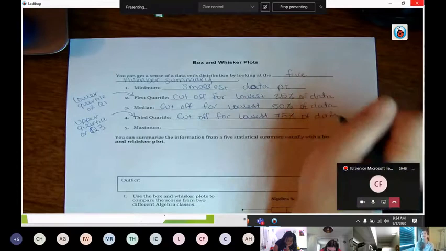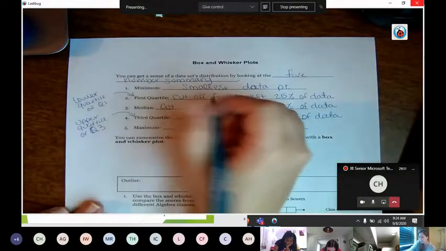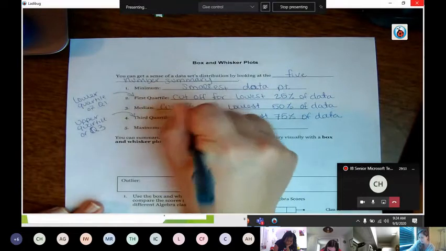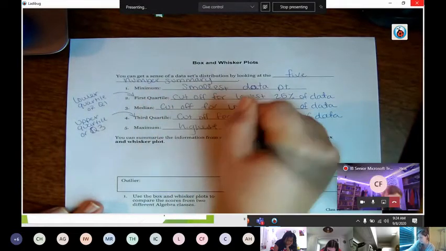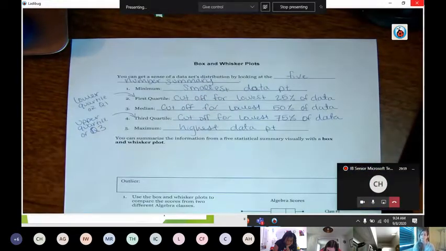Okay, and the maximum, hopefully you can guess, is the highest data point. Okay, what questions do you guys have? Obviously, I sped through that, so I will give you a minute to write that down. And then there's one thing that I want to add at the top before we start.